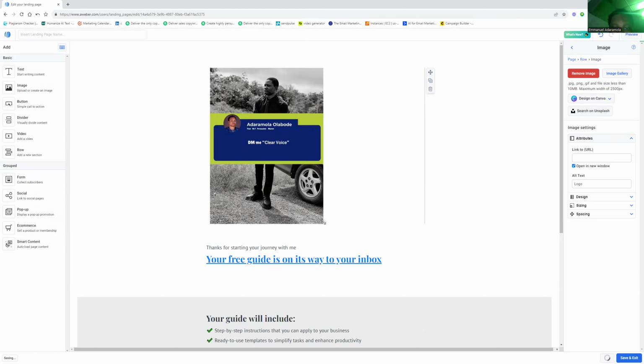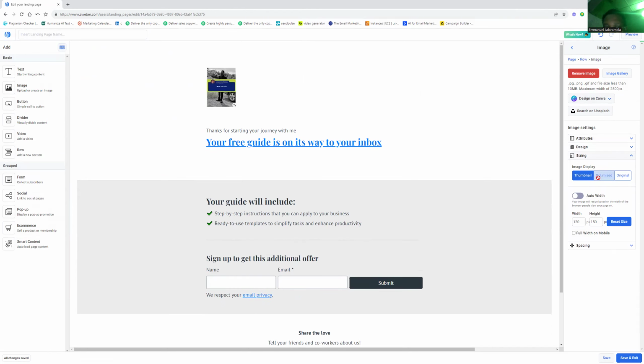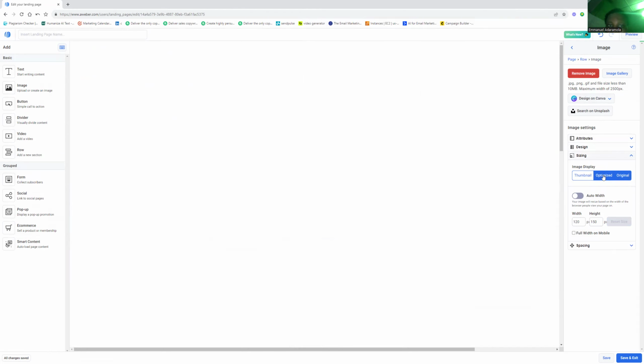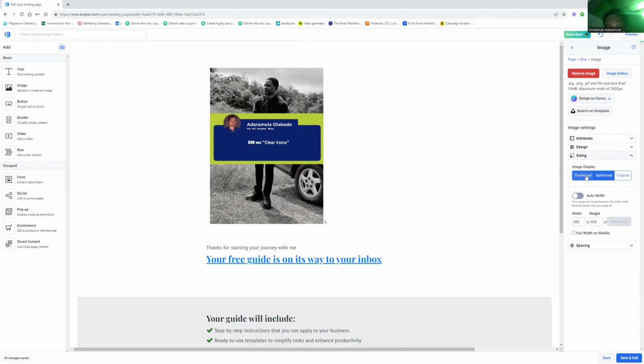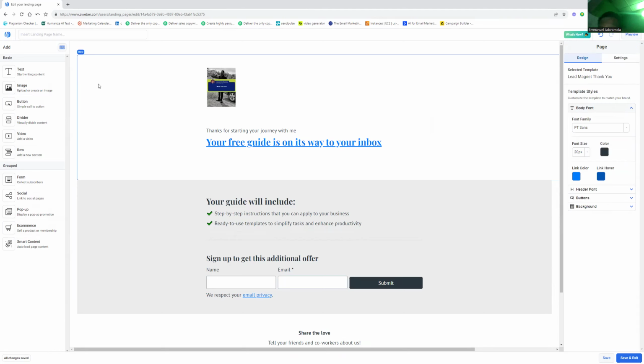And so we can come here and then make it smaller. Can you see? You can also design in Canva if you want to. So we have the attributes, we have the designing part, individual colors, we have the sizing, thumbnail. The original is different. Can you see? Optimize and the thumbnail. That's just how you play around with it. Fill it on mobile if you want it to be full on mobile. So that's that. So I can come here now.